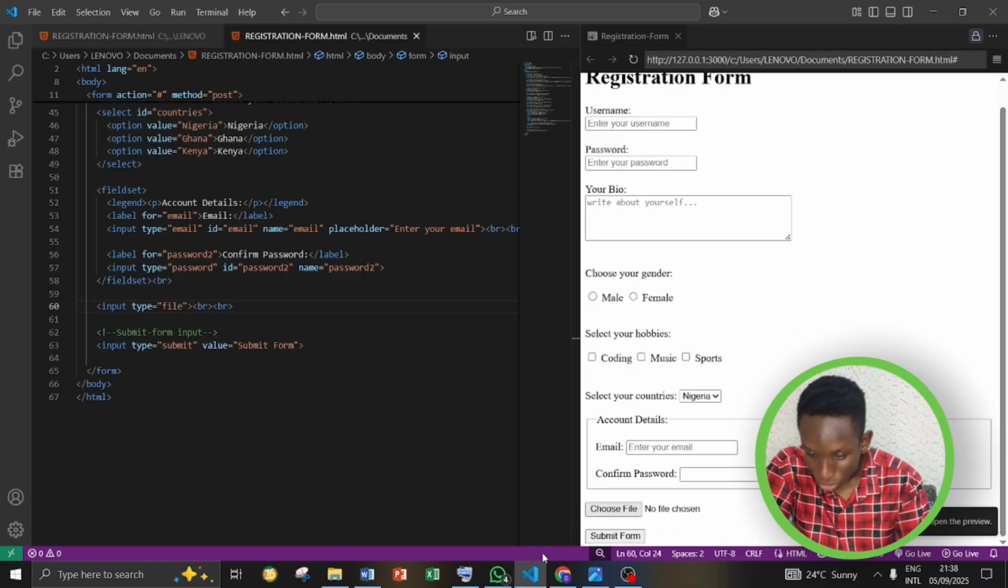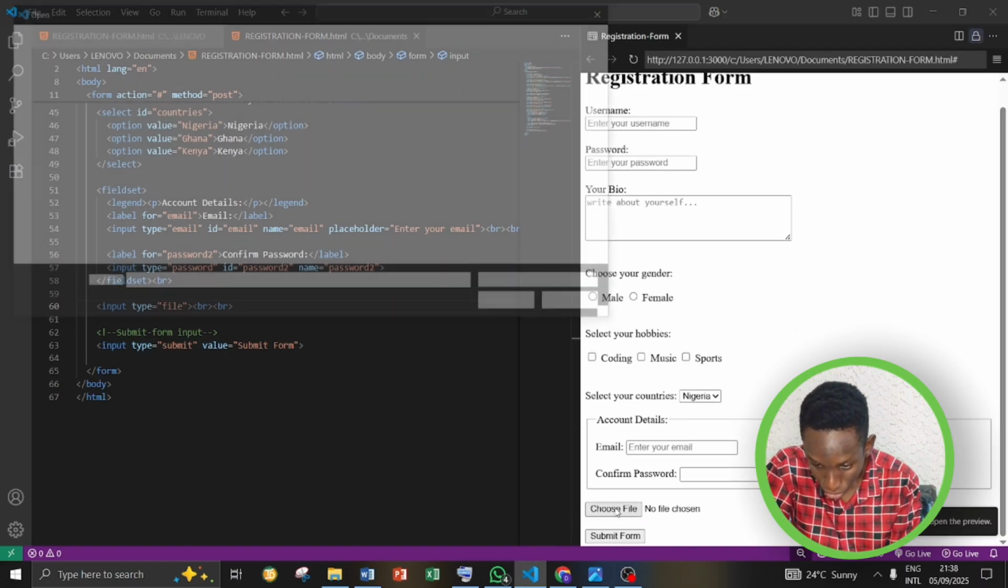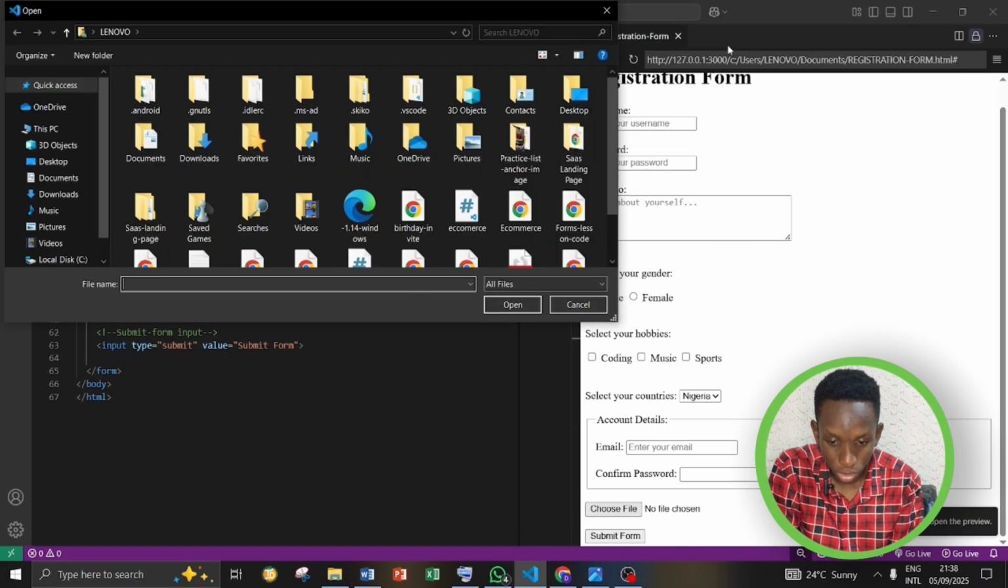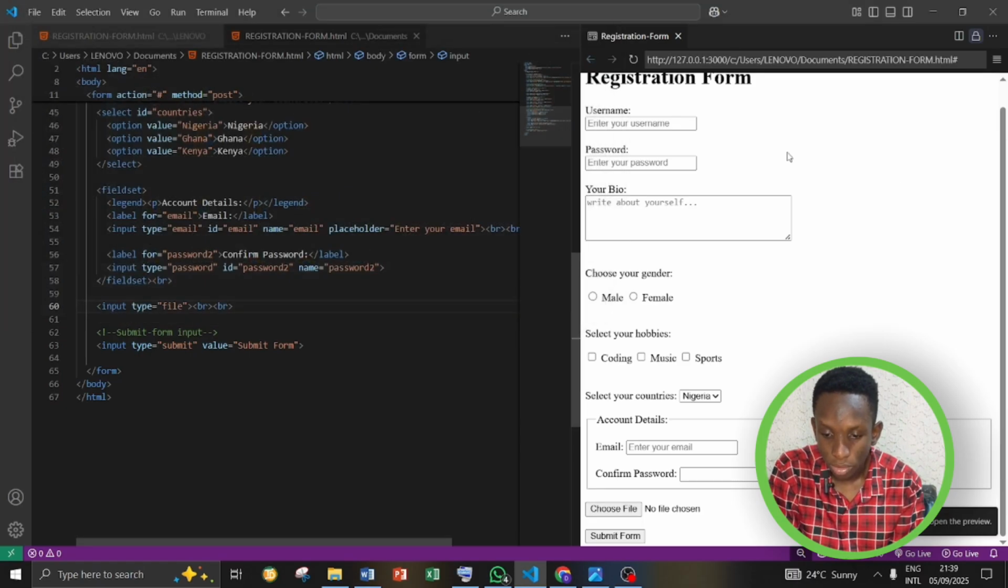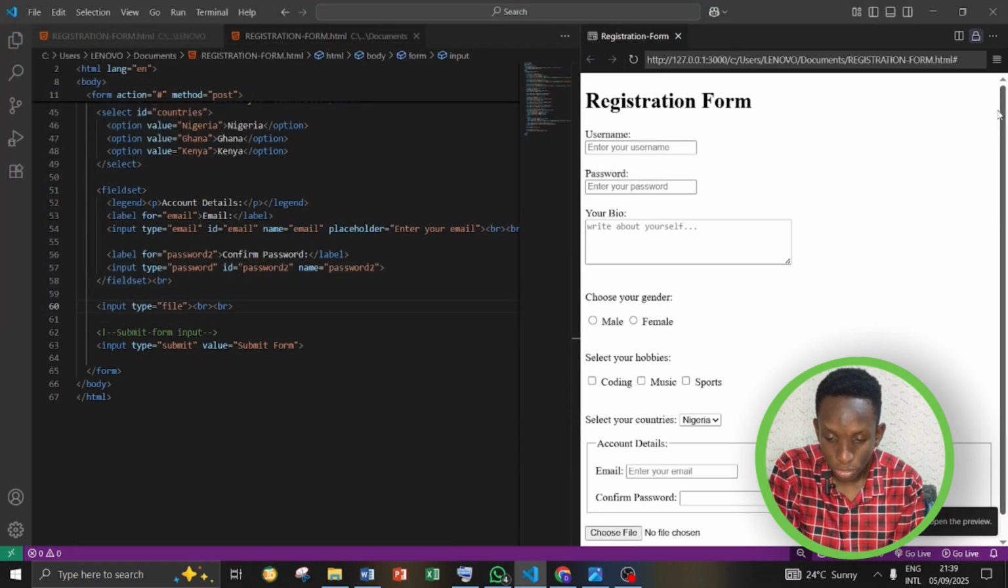So can you see how it goes? We have the file. You can now click choose file, and it will take you to your file folder. This is just for practice purposes. You can't submit the form.